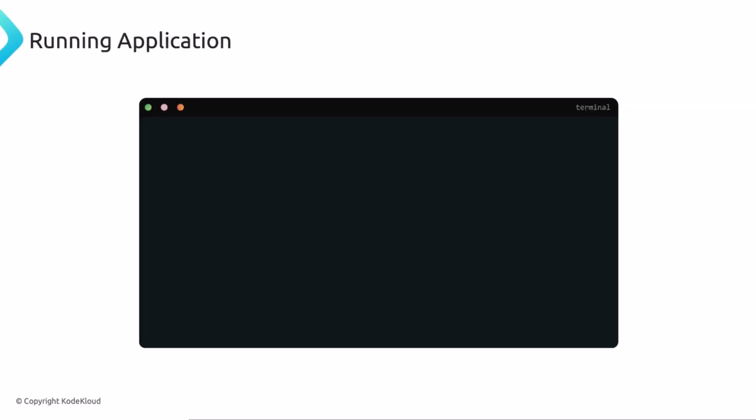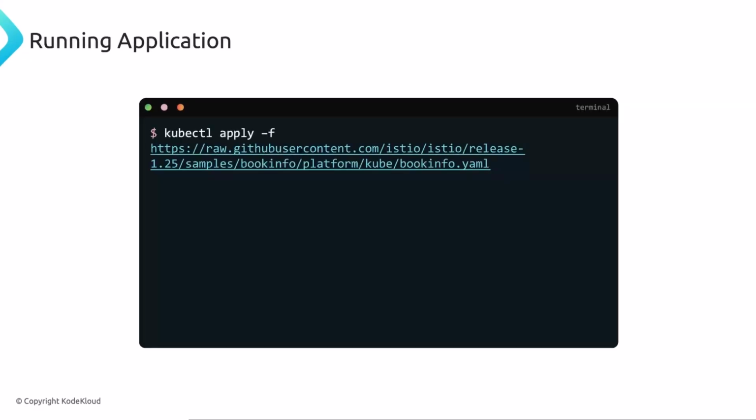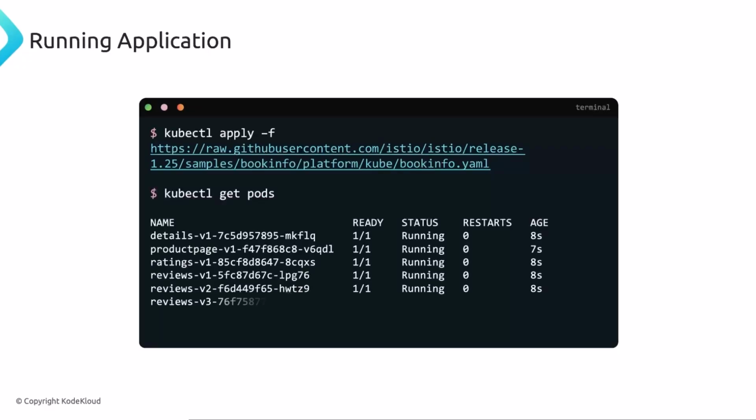It's important to note that nothing happens if you install Istio other than a few resources being created. None of your applications will be impacted, because Istio is installed, but it's not enabled. If you want to use Istio, you need to enable it.